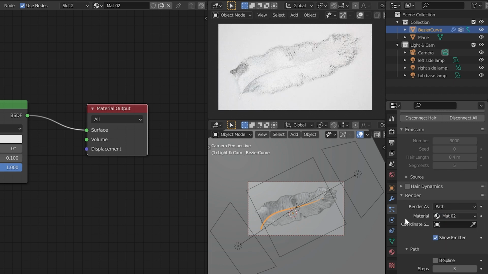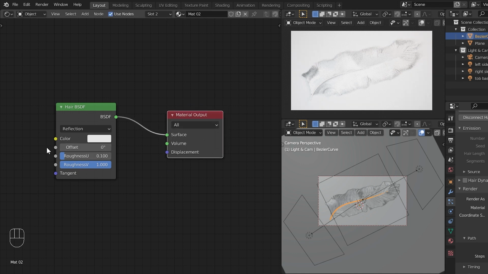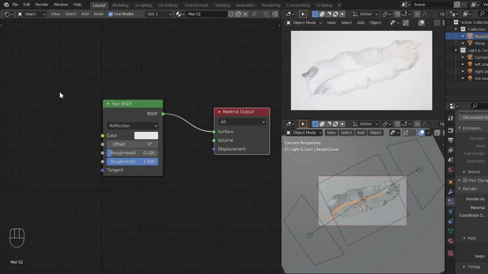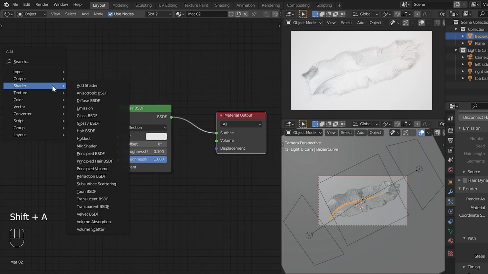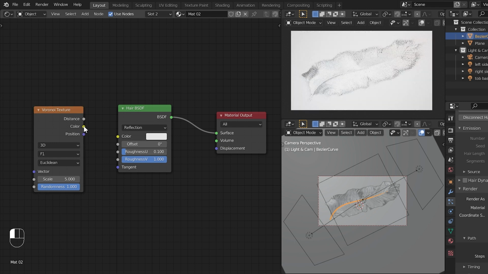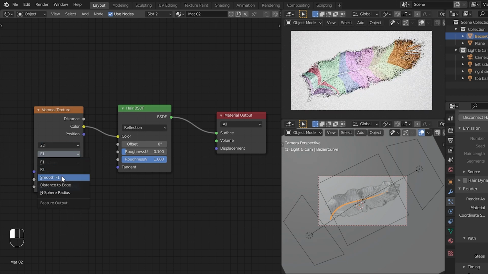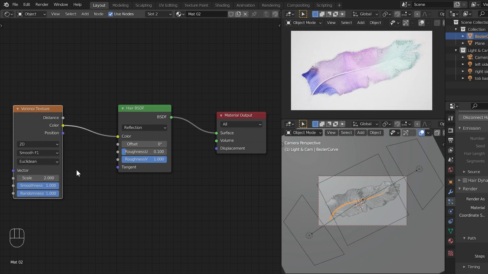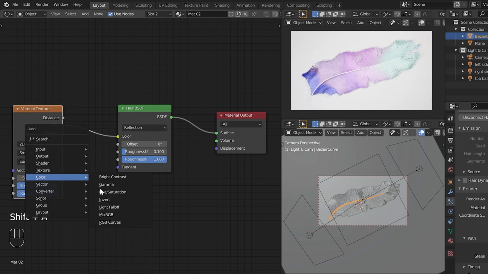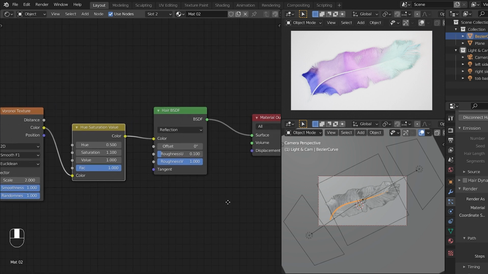After setting it, now adjust this material shader as we want. Let us give this feather a gradient of several colors. To do this, first, add the Voronoi texture and connect it to the color of the hair shader. For the values of this shader, enter 2D for the dimension and select Smooth F1 for the feature output. And give 2 for the scale value here. Now add a hue saturation node to this connection and set its saturation value to 1.1. We have now finished making the material for the hair particles.